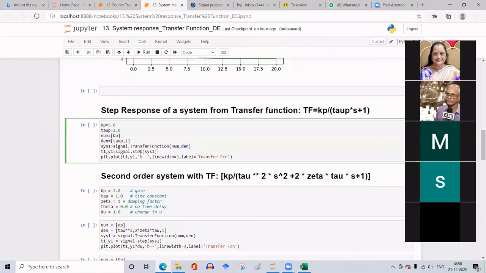Next, signal dot step will solve this transfer function for a step input. So this transfer function representation of the system is given by sys1, and that is given to signal dot step to get the step response of the system. What are the outputs that we get by solving signal dot step within brackets sys1? I get the independent variable t1 and the response y1. It will be in this order, t1 comma y1.